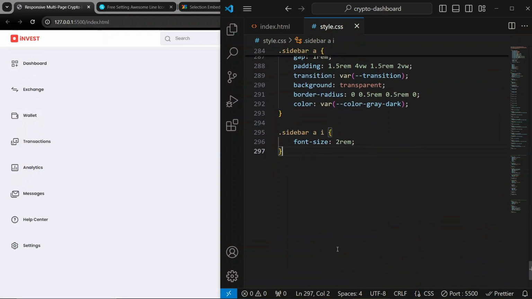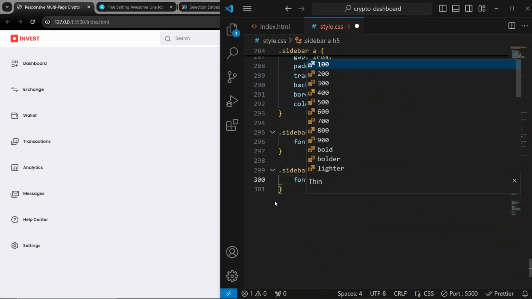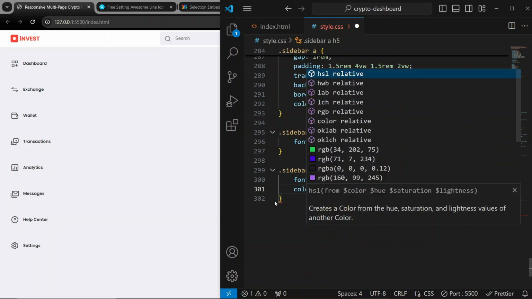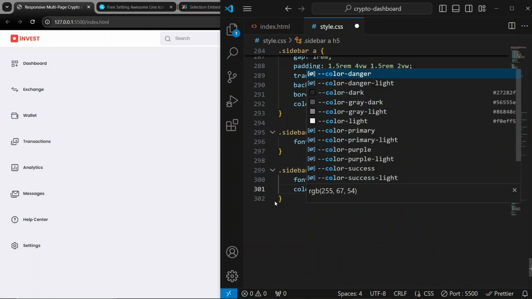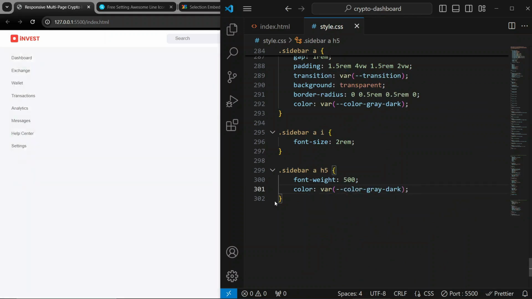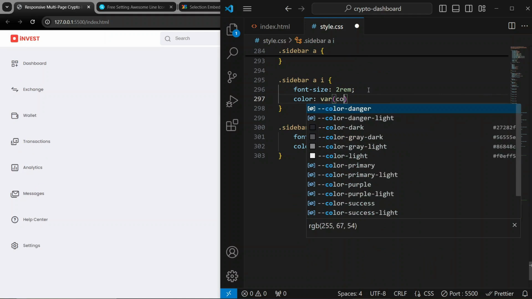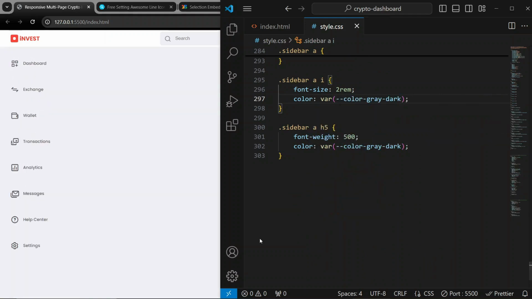Perfect. Now let's target the H5s, which have the titles of each of the links, and give that a font weight of 500, and also the color, I think it's actually color gray dark, I'm not sure, but yeah, perfect. Actually, let me give this color of color gray dark as well. Nice. Now I'm going to target the links and give them a hover effect.